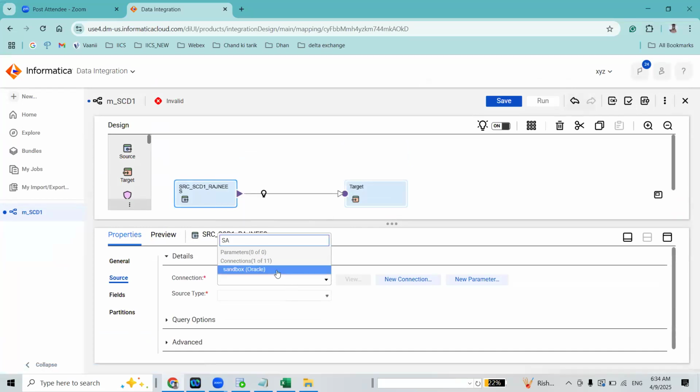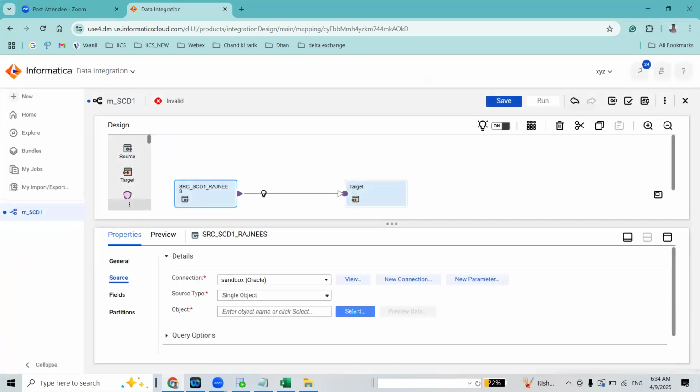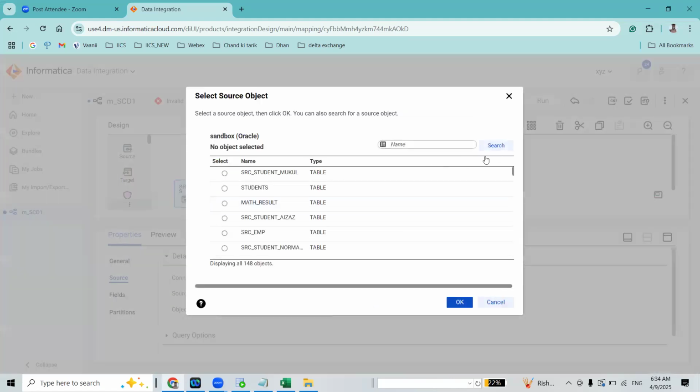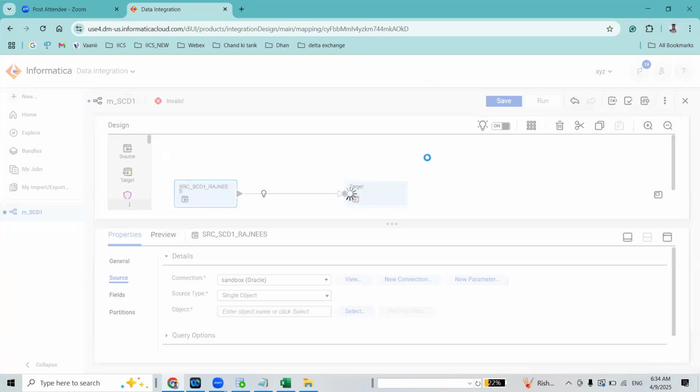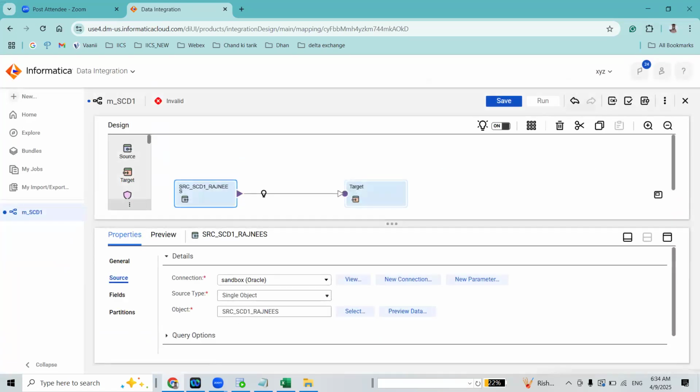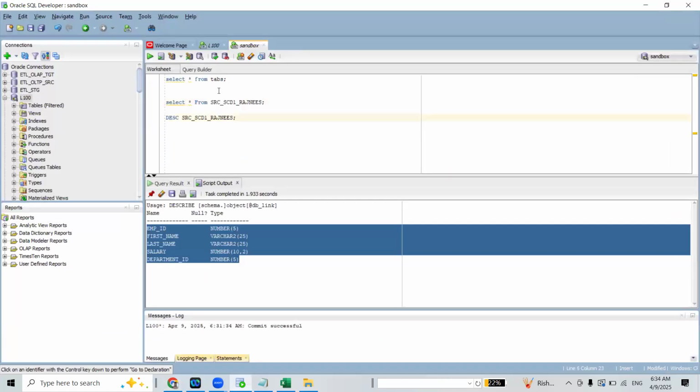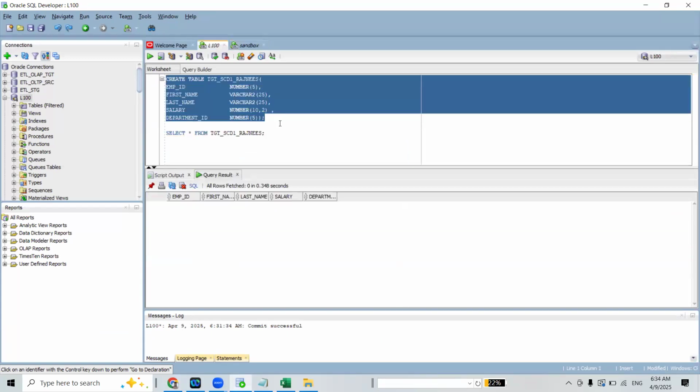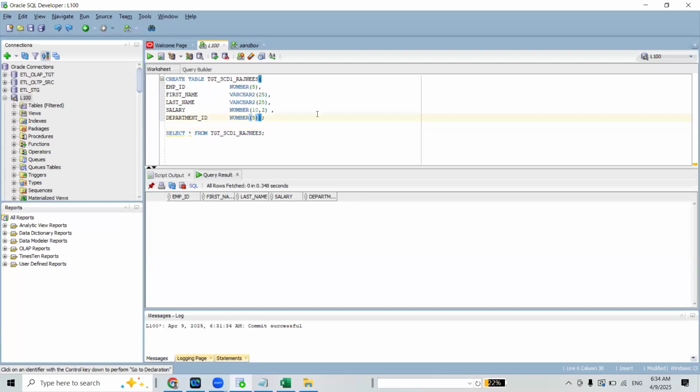From where? From sandbox. Here we forgot one more column, that is MD5 checksum.